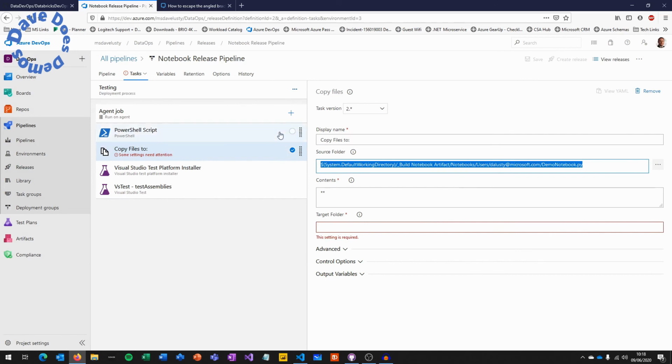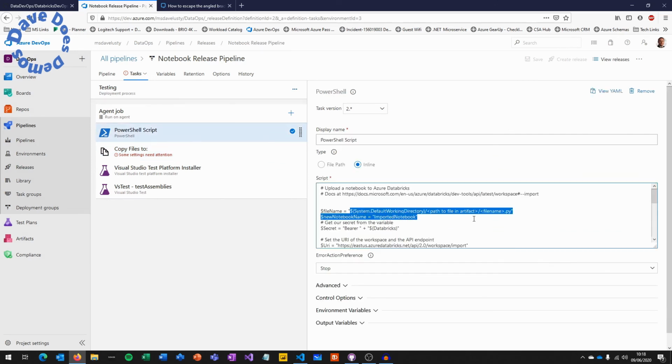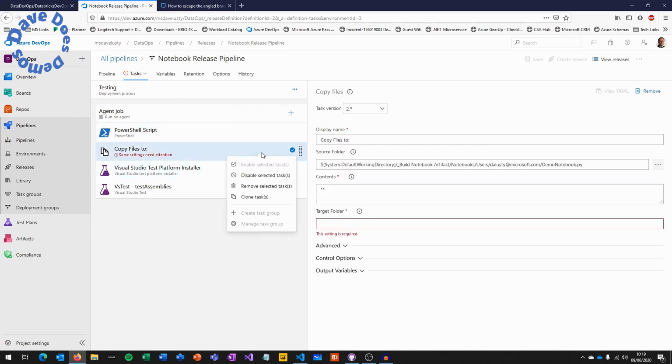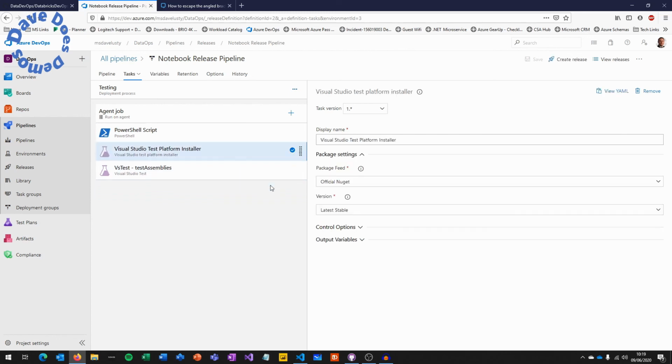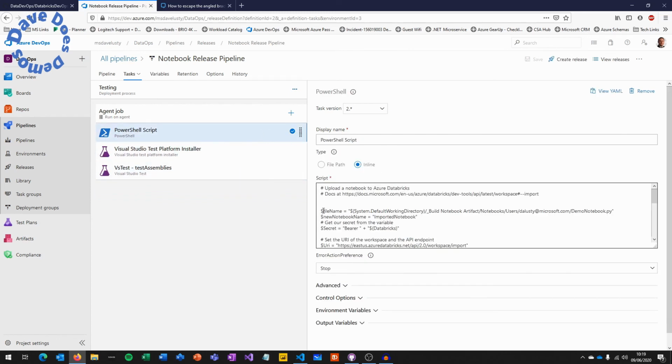So I can copy that, come back over to the script, paste that into my script there, and then importantly, remove the copy job. And now what you can see is that this is the correct file location, and all of the rest of it is absolutely fine.